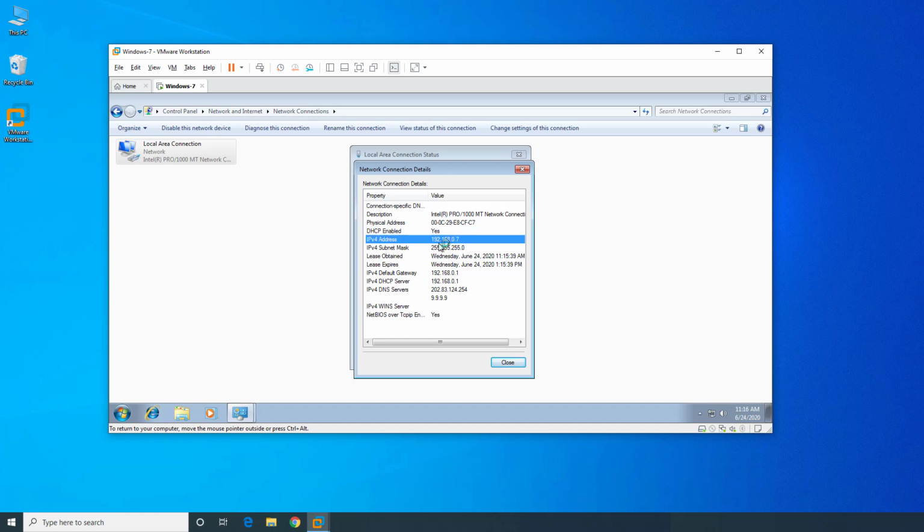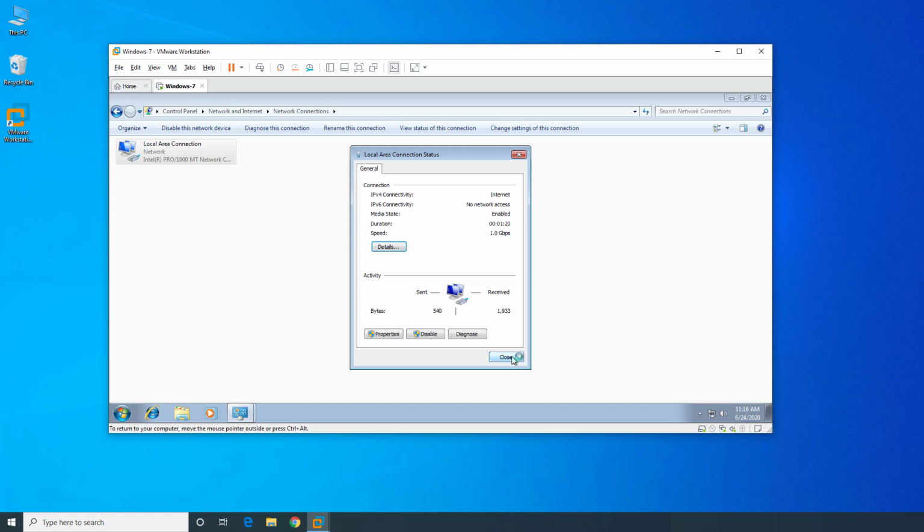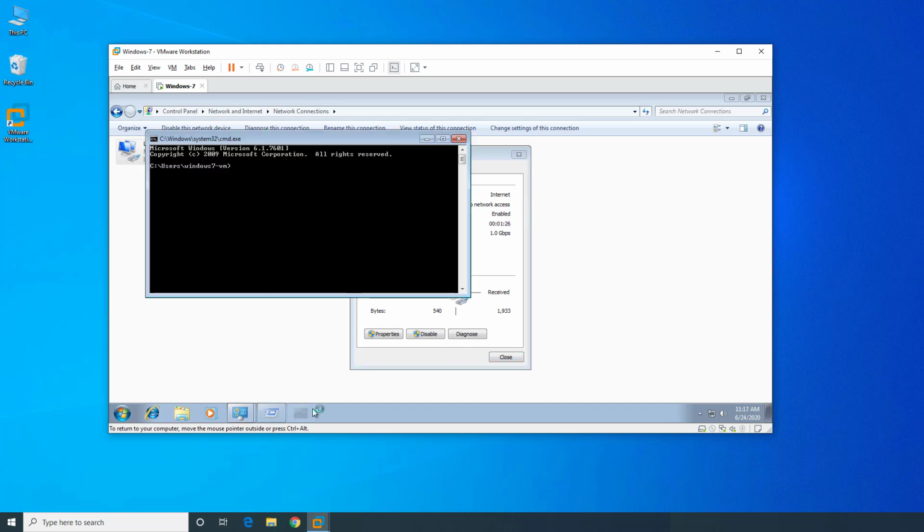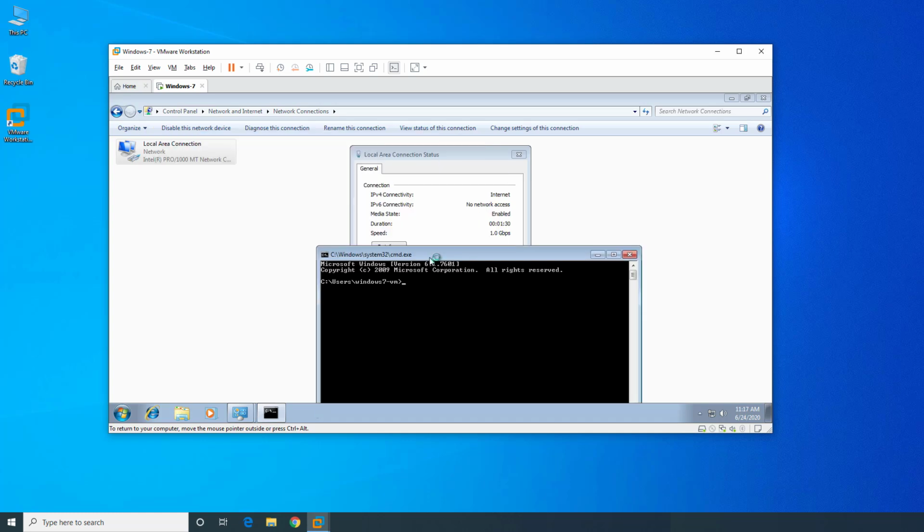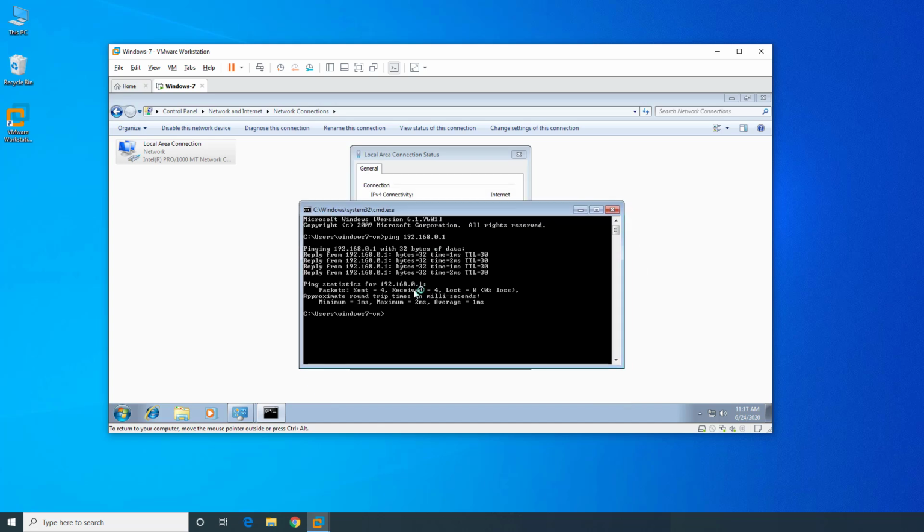The IP address is 192.168.0.7 and my subnet is 255.255.255.0. This is my default gateway. Okay, let's ping the router from the host. Ping 192.168.0.1. Now the virtual computer is connected to my router using the same subnet.